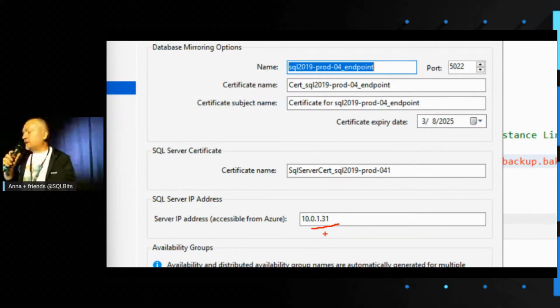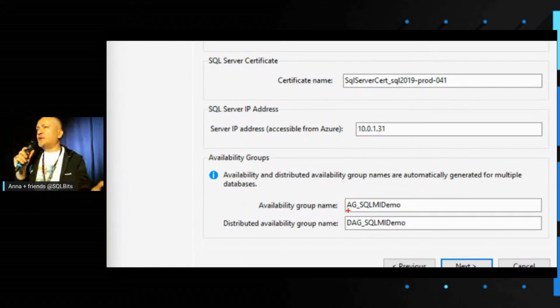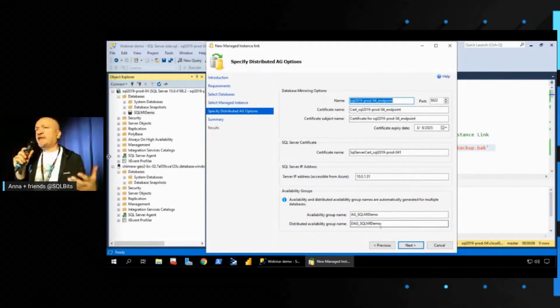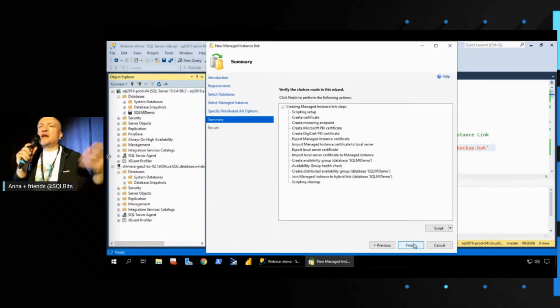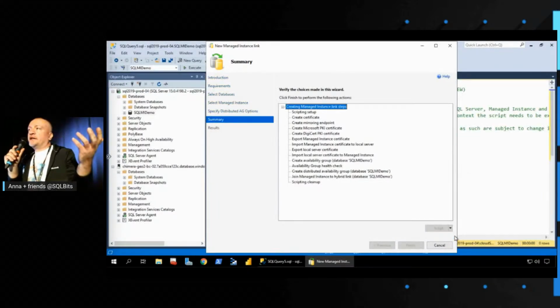Then on the last step in these advanced settings, you can choose the name of your availability group and distributed availability group name. And by the way, we do not have a requirement that you need to have an AG or Windows Server failover cluster. We create that for you. So you can have it or might not have that, but it's all going to be automated for you. So it's simple for all kinds of users.